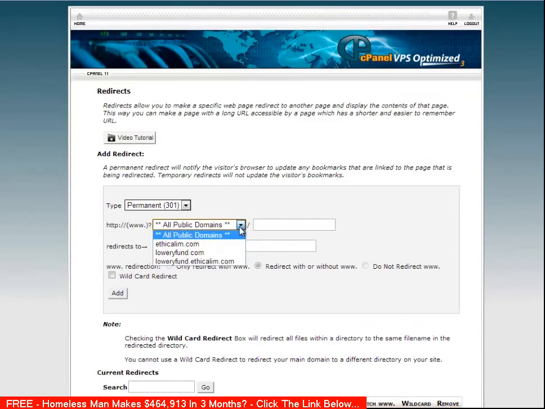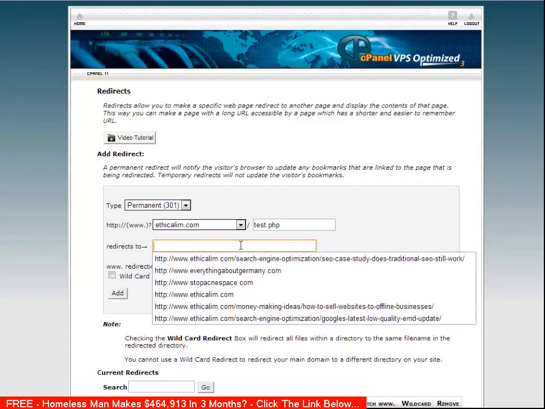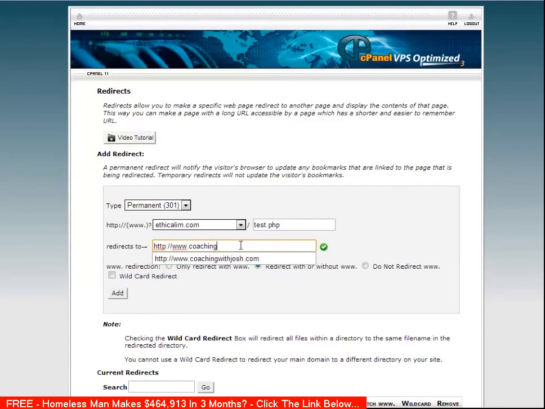The only thing in cPanel is you can't name this whatever you want. This actually has to be a page that is on your website. So if you want to use some page that you don't have, you just have to create the page if you want to redirect it. I do have a page called test.php on this website, so we'll redirect that to my coaching program, which is coachingwithjosh.com. We'll leave redirect with or without www.